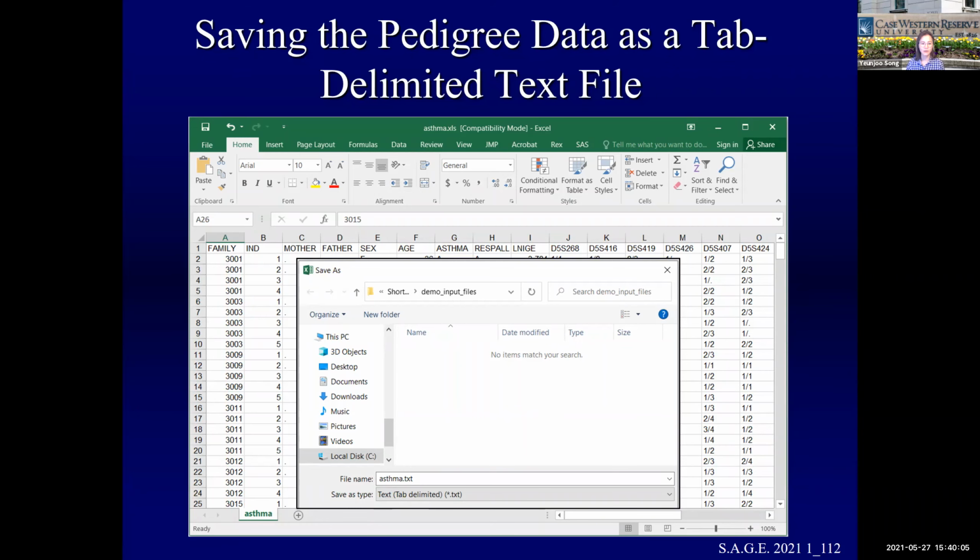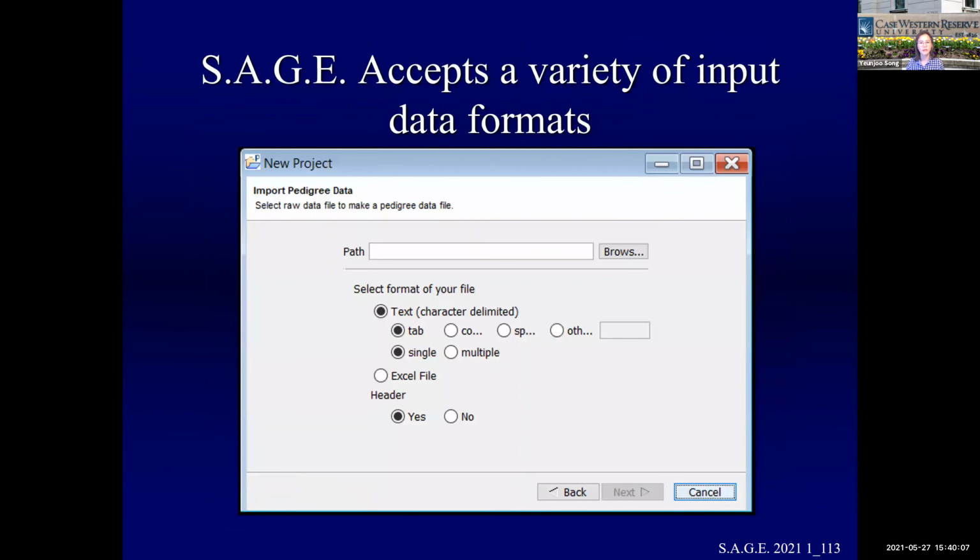The reason that we are going through this is because for the pedigree file, SAGE accepts a variety of different input data formats. The first case is a text character delimited file, delimited by either tab or comma or some special character or others. In case it's other, you can type in these other characters. Those delimiters can be single or multiple, or you can use the Excel file as it is and then specify whether it has a header or not.